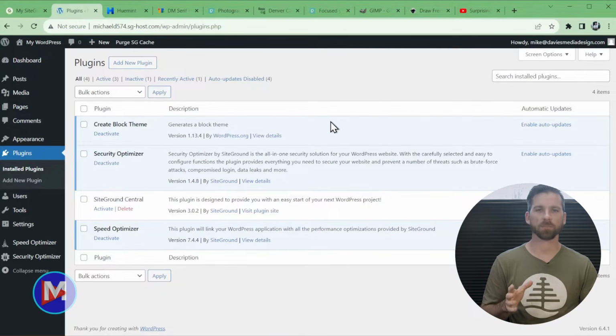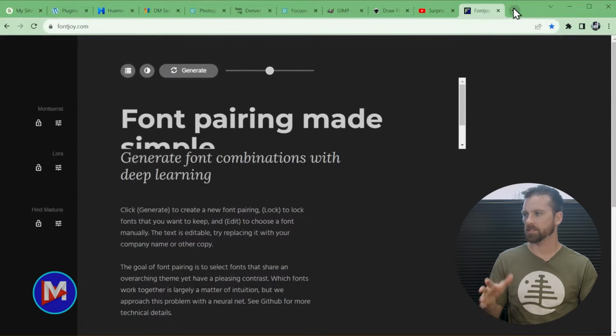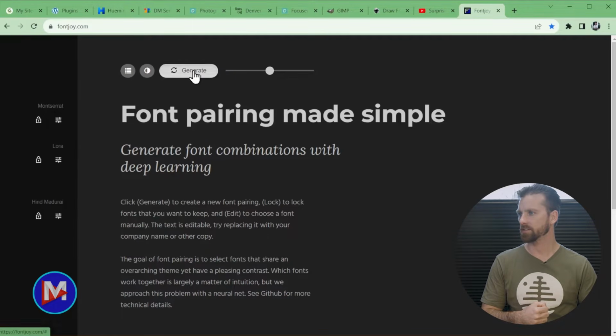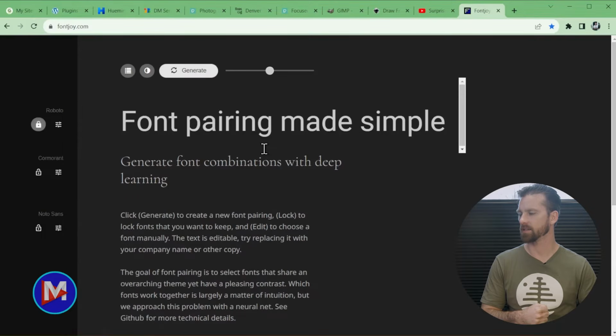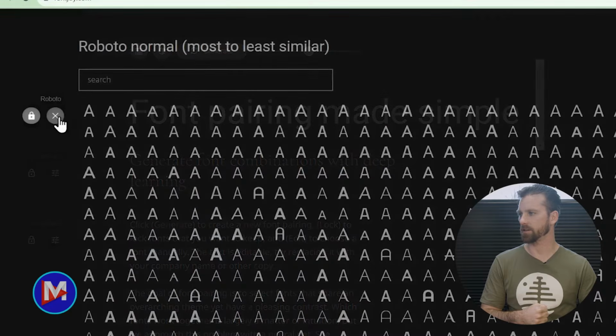So there are a couple of different tools you can use to explore fonts. I like to use one called FontJoy. It's a free, supposedly AI-powered or machine learning-powered font generator. It's going to generate different combinations of fonts, as you can see here. Just click the generate button and it'll generate font pairs. And then you can always lock a font if you like it and continue generating the other two fonts. And then once you find the font you like, just click on this little dial-looking thing here and it'll tell you what font it is.